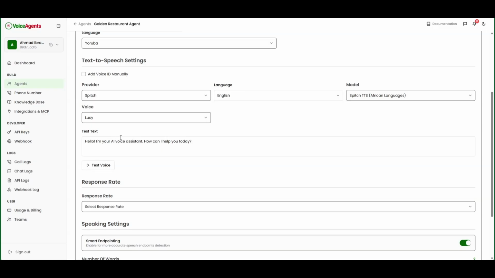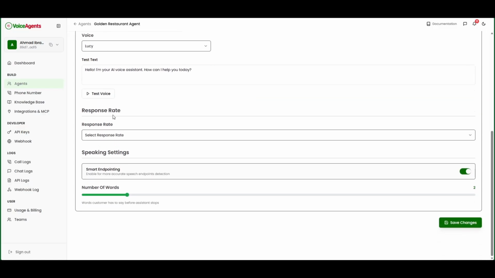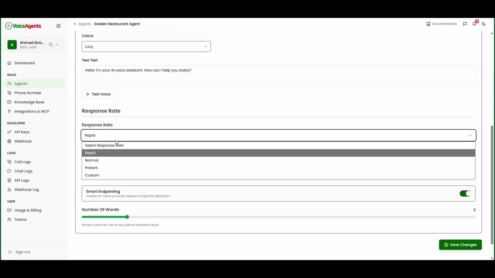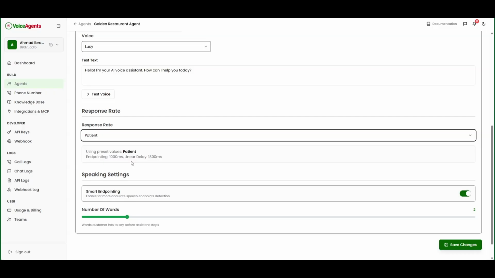Yeah, I believe Lucy sounds more Nigerian, more African, if you will. So I'm going to continue to response rate. Response rate determines the speed with which your agent responds. So you can click normal, which is the default value, or you can do rapid if you want your agent to be faster, or you can do patient. Of course, that's going to delay more, but it's going to take its time.